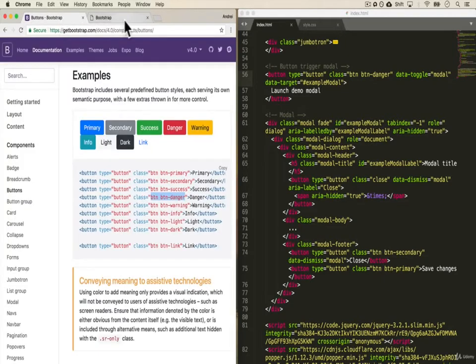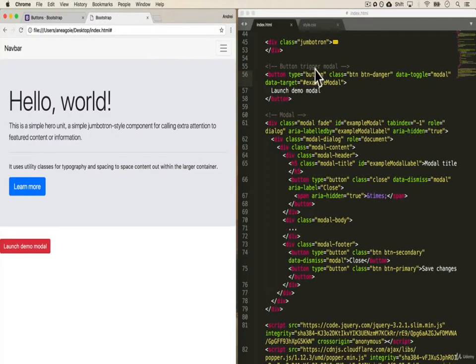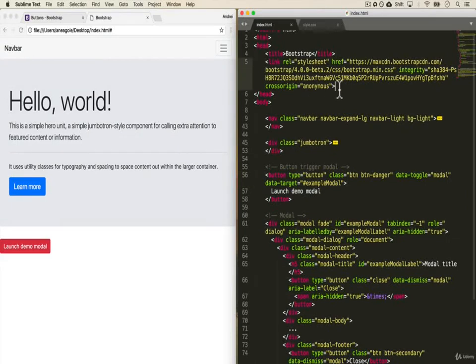But again, what if you want your own custom look to the button? Well, that's easy to do. We can now say that from now on, I want button danger to be orange. The way we do that is we create a style sheet at the top.